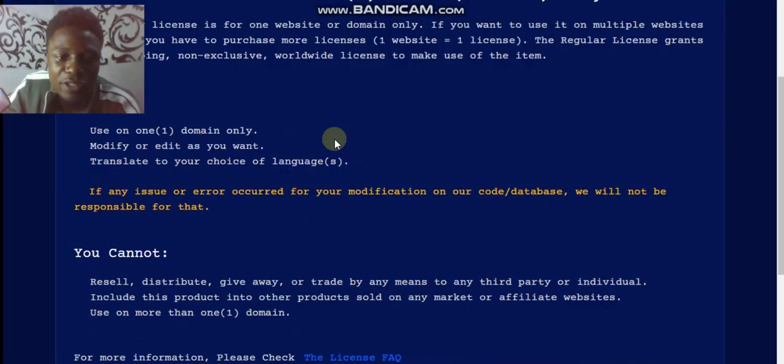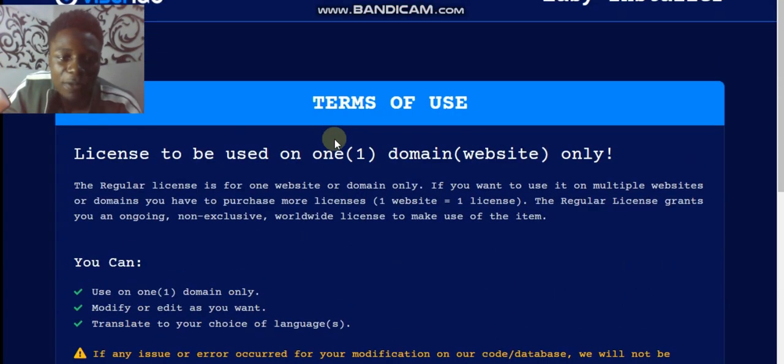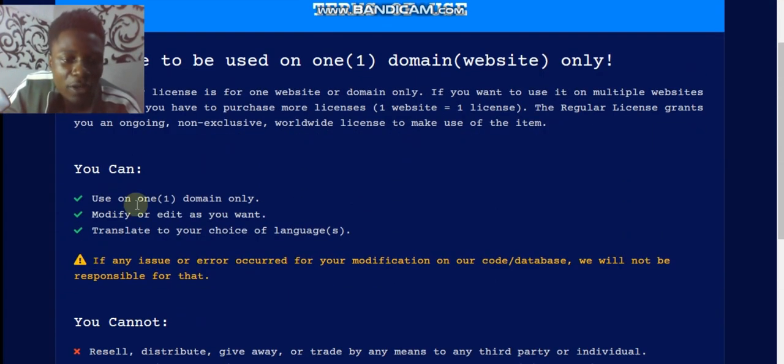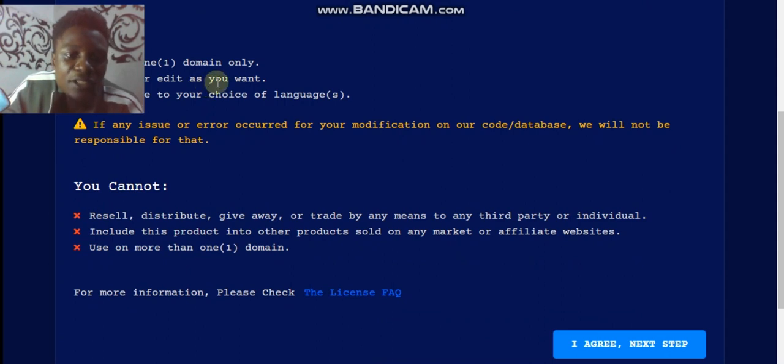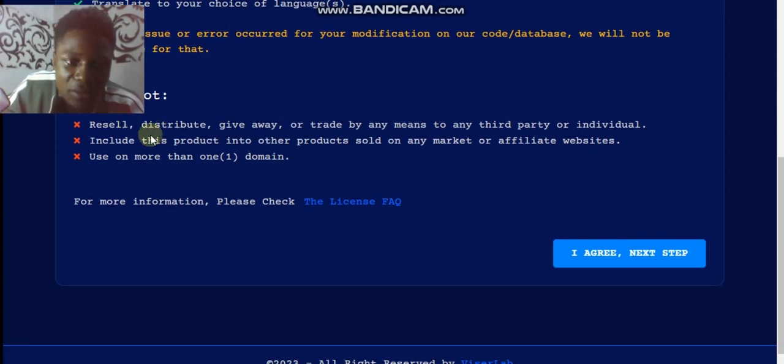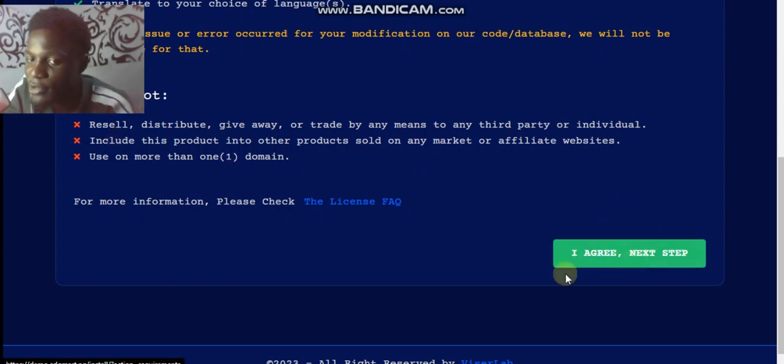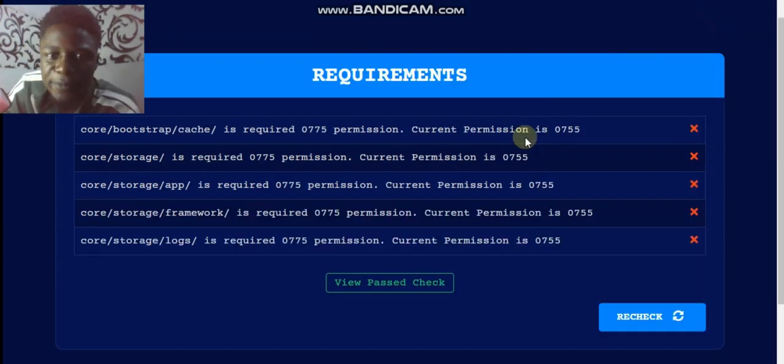So this is the installation term of use. You can only use it on one domain. Okay, modify, edit as you want, translate to a language of your choice, but you cannot resell or include these products. So all these, we just have to agree, because why won't we agree? So when you go to the requirements section, these are the requirements, the permissions that need to be done before we can proceed.